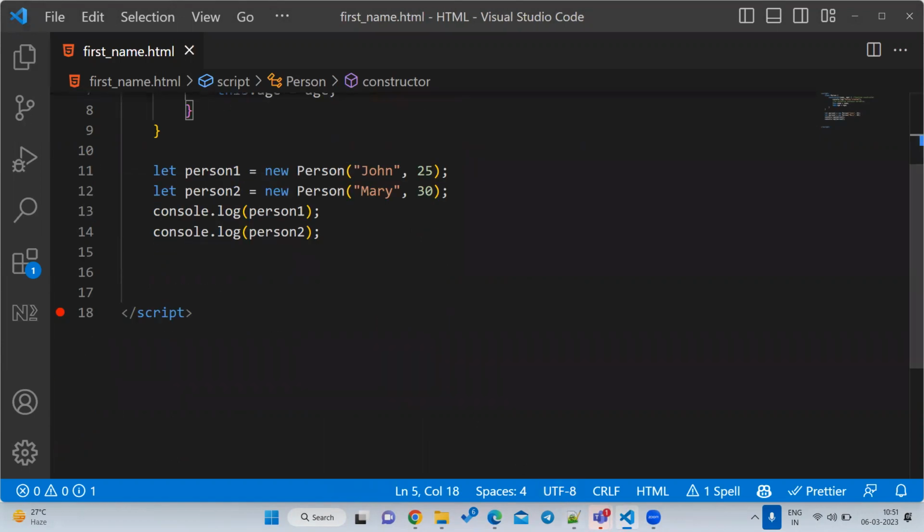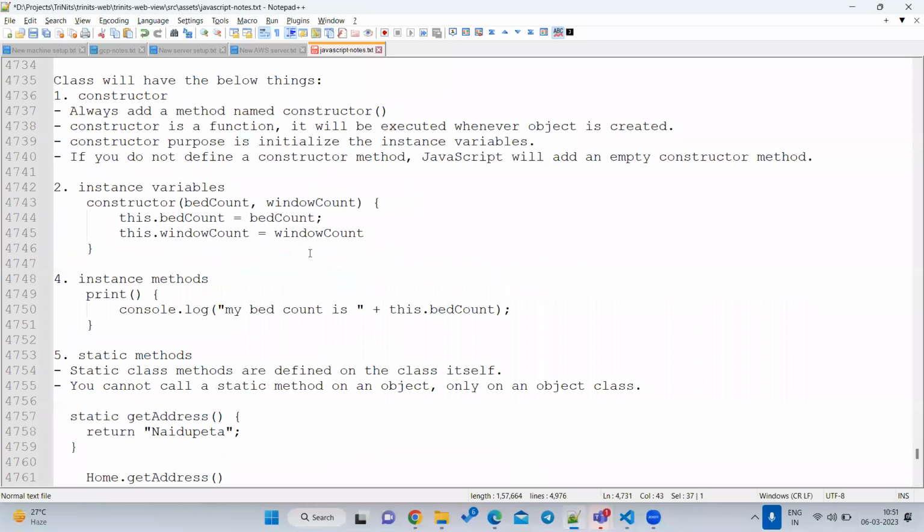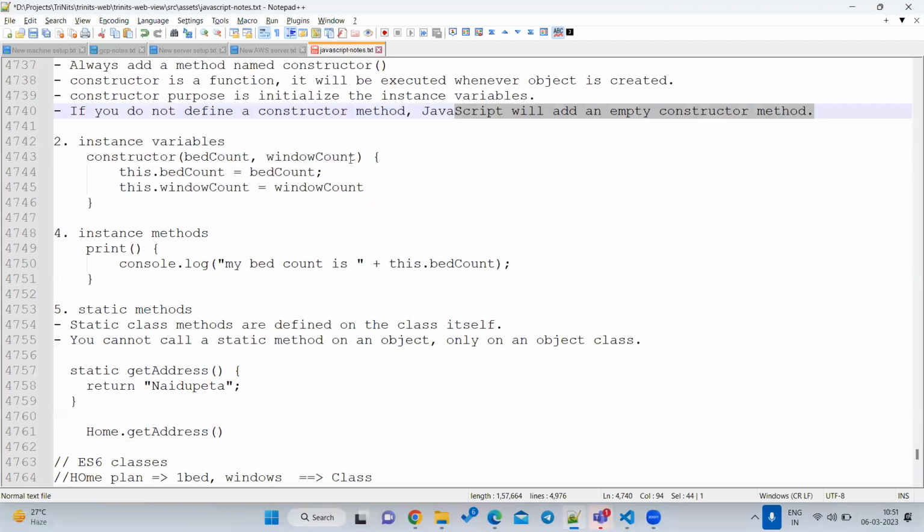Let's go for a constructor. Always add a method called constructor, and this constructor will be executed whenever an object is created. Each object will execute it one time. So what is the purpose? To initialize the instance variables. If you do not add a defined constructor, by default it will add an empty constructor.